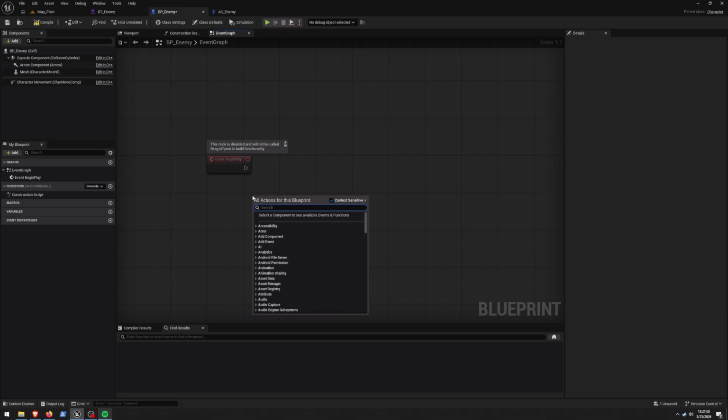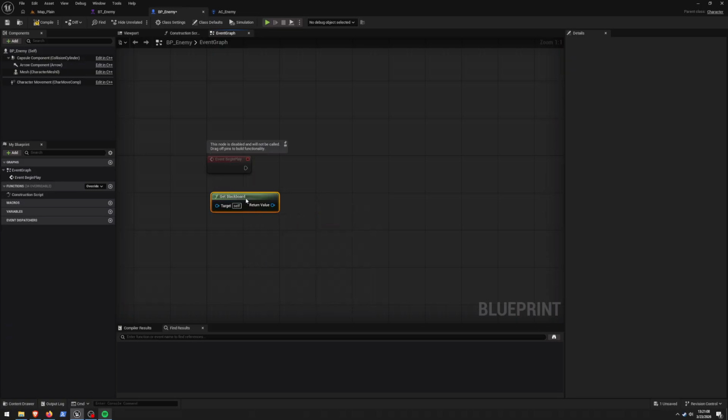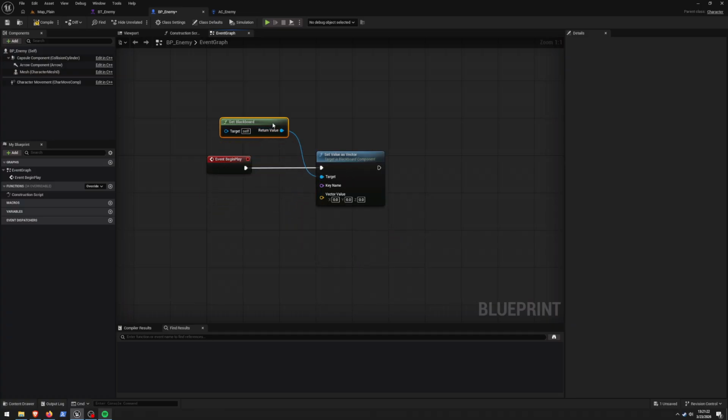We can right click in the empty space, get Blackboard. This gives us access to the Blackboard for this character. We can pull off of the Blackboard to set vector, set value as vector. We select this, and now we can set any vector value by key name to whatever we want. So in this case, I'm going to create a literal name and set it to target location. And now the vector value will just be 0, 0, 0. So let's try this out.